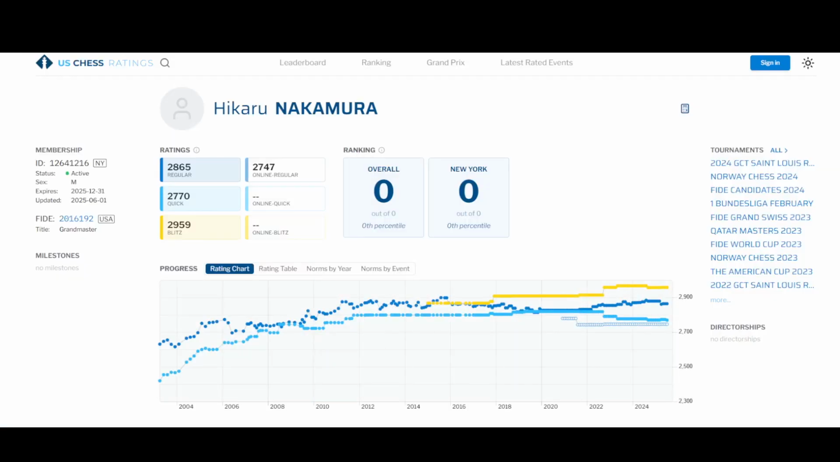As we look around this page, we'll find a number of data points. Starting from the left, we have the membership ID number as well as current status, when a player is going to expire, as well as the FIDE ID number, which will take you to the FIDE player card. Underneath, we have the title of Grandmaster. Other titles will populate later on this list, like FIDE Arbiter, International Organizer, etc.